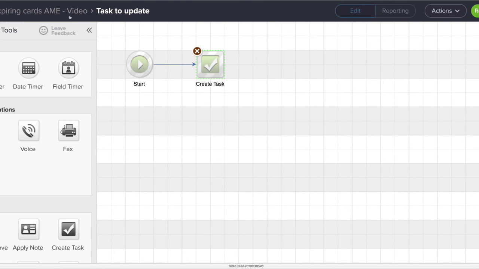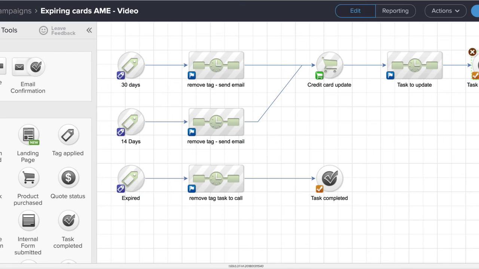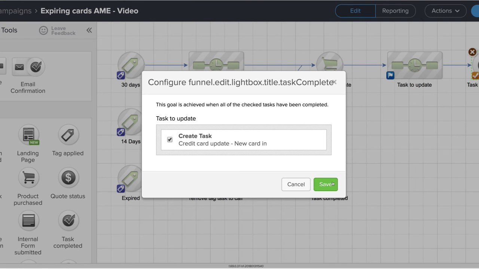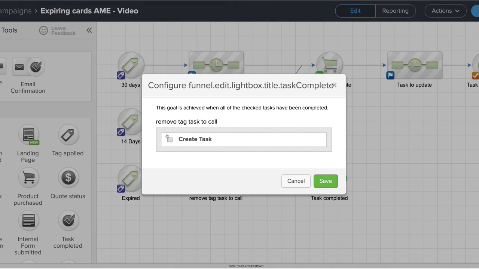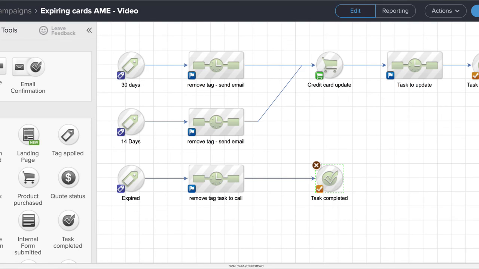We mark this as ready. And then the task complete is, of course, the one inside there, and then the one inside here. And so we publish that, and then we're good to go. So we must publish the campaign for the actions to take place.